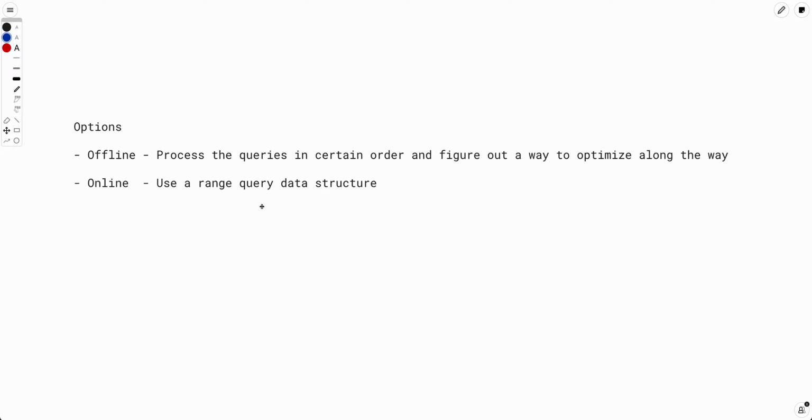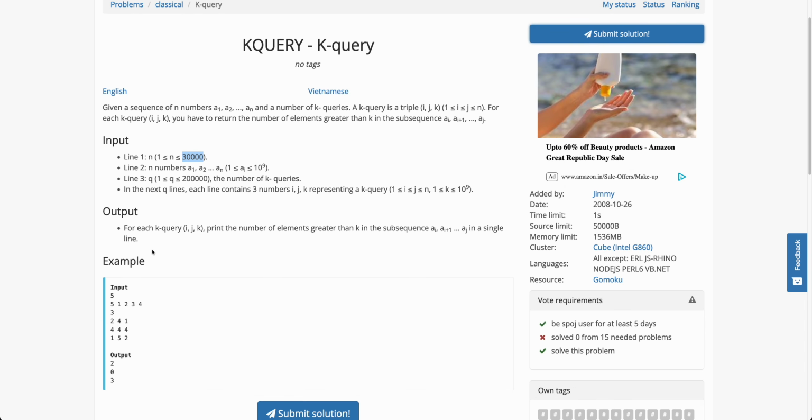First choice is, because the number of queries is large, you process the queries in a certain order and figure out a way to optimize along the way, right? Because all the queries are given to you in advance, you can process them in some order such that you avoid iterating over the array again and again. And if you can do that, then you can actually solve the problem in lesser time complexity.